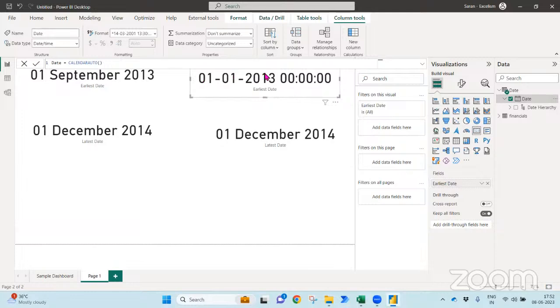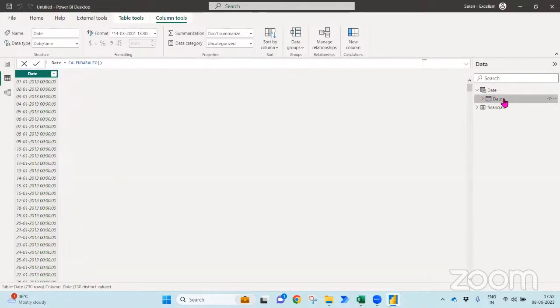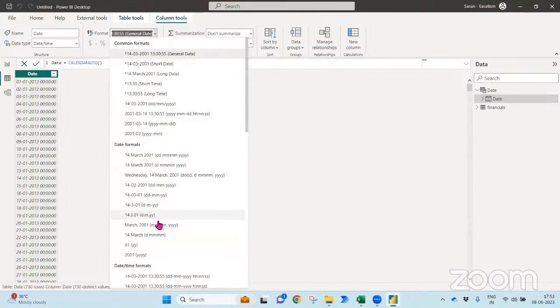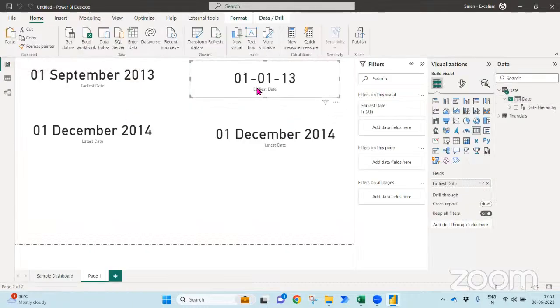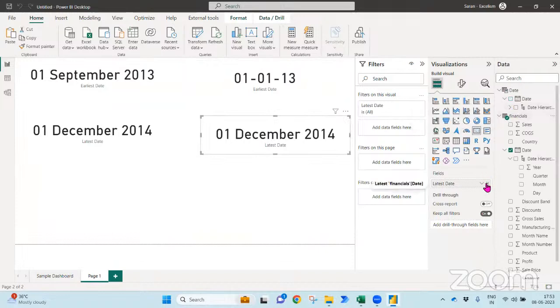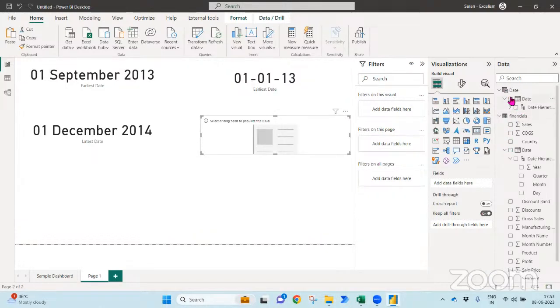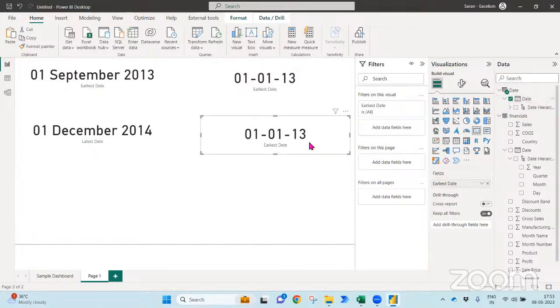It is 1st January 2023. Because the format is not in the proper format, let me select this column and I want the format to be something like this. The same format will apply even here. Now let's go here. I want to take the date not from the financials table, but from the new calculated table.